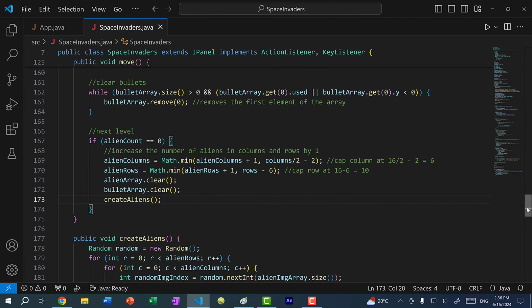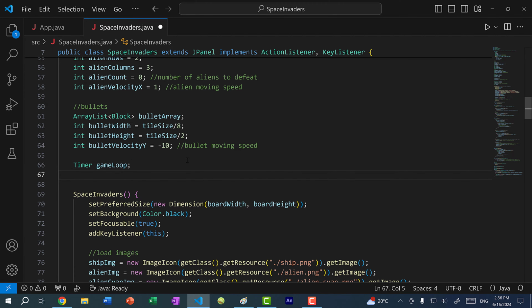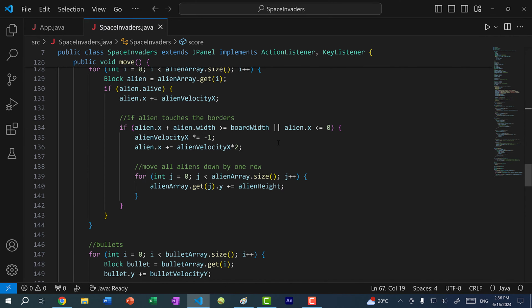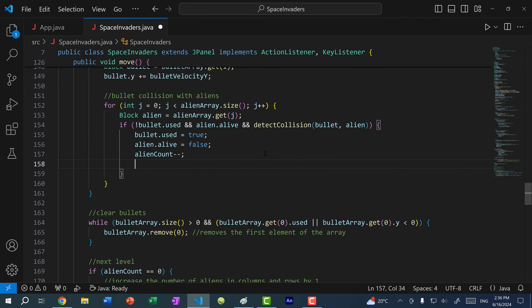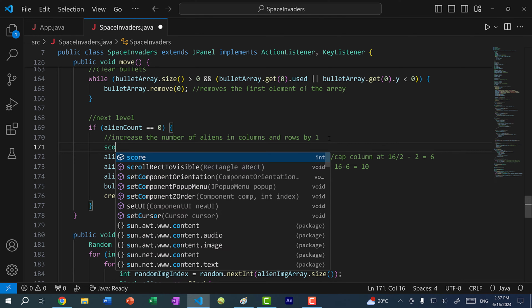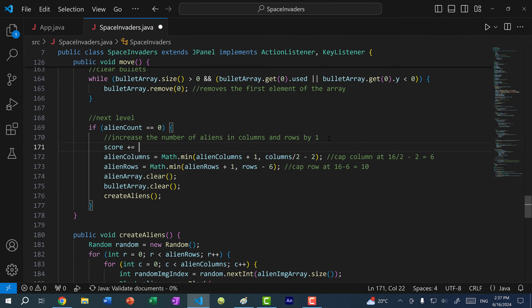So let's start with score. Over here, I'm going to do int score and set it to 0. And in our move function, every time we destroy an alien, I want to increment the score, so I'm going to do score plus equal 100. And whenever we clear the level, I want to give the player some bonus points. So I'm going to do score plus equal alien columns times alien rows times 100. So this is just some bonus points.